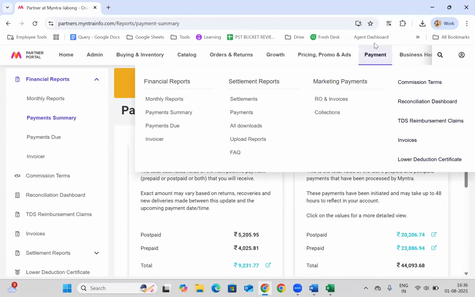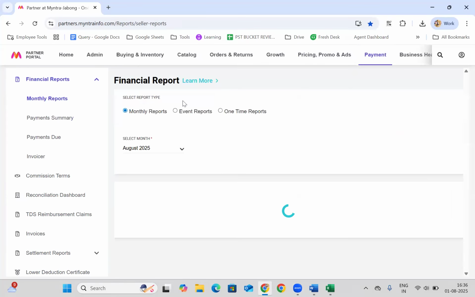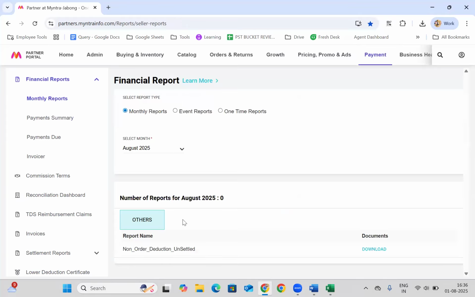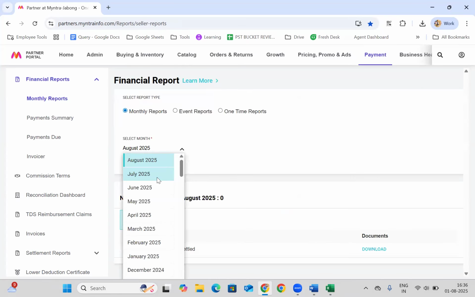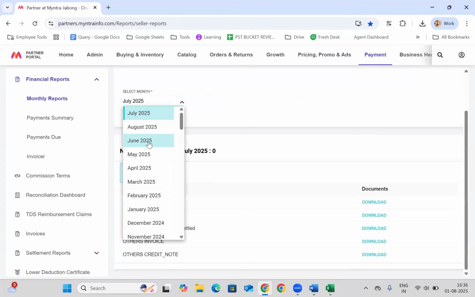For the monthly reports, you need to go to payments, financial reports, monthly reports. Now, since it's August, we normally raise the invoices by the 5th to 7th of the month for the previous month. July invoices are still not raised, not all invoices are raised currently, right? So that's why I'm going to June.